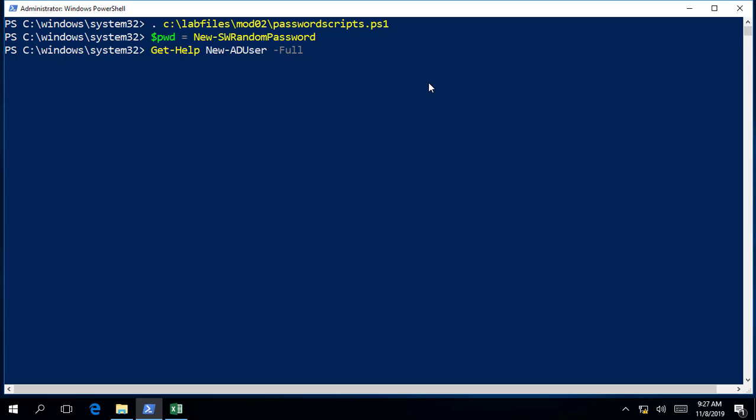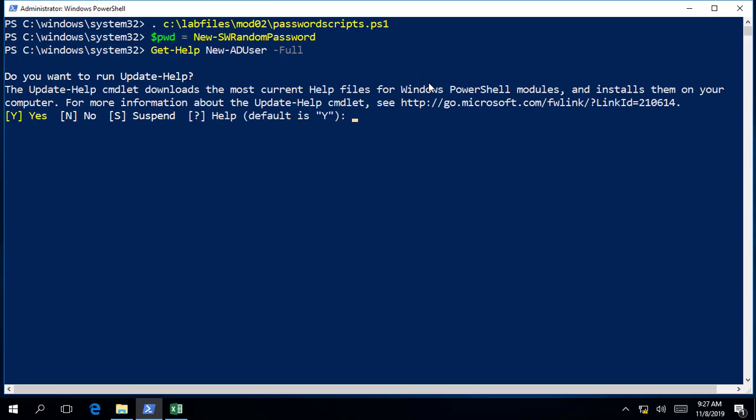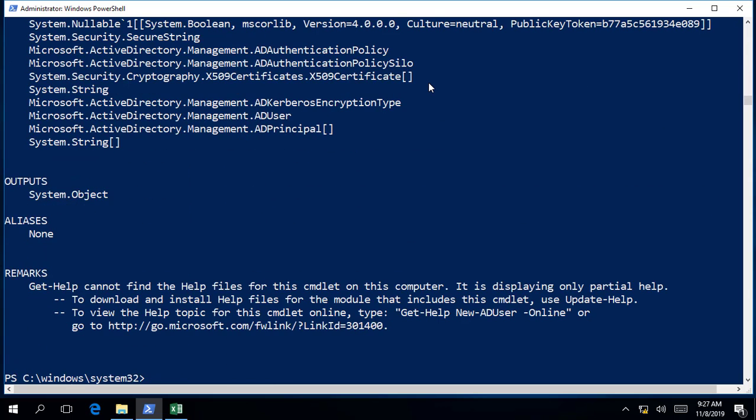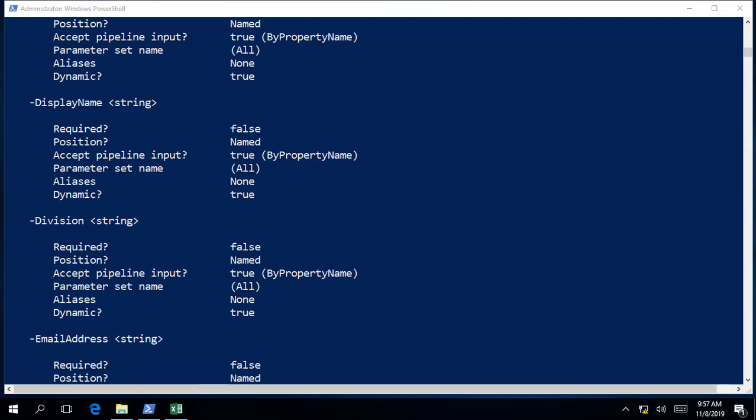Let's run get help against new AD user and specify full. And when I do that, it's going to say, hey, do you want to go online? I'll say no. Now let's scroll up to the display name property as an example. Notice the spelling, and also notice it accepts pipeline input, like all the other properties in our CSV file do.